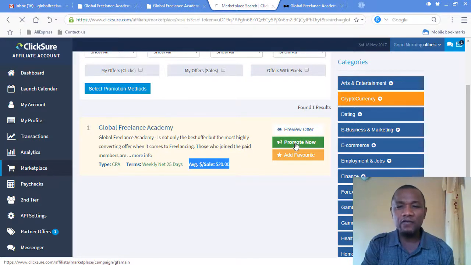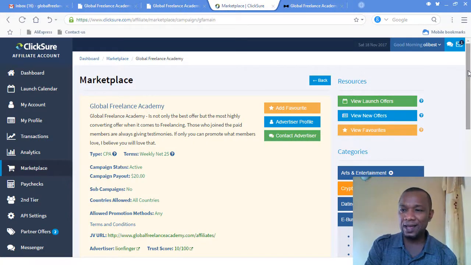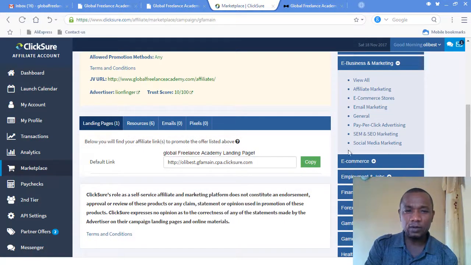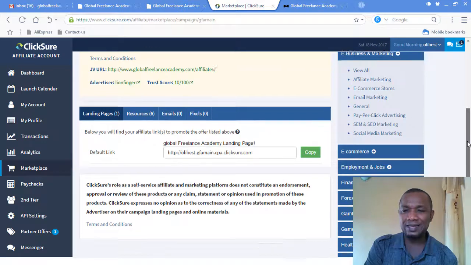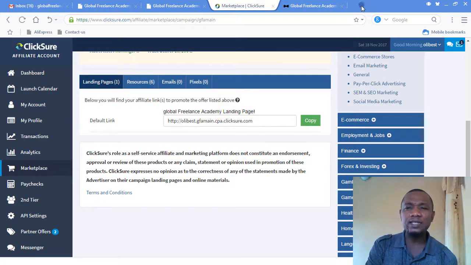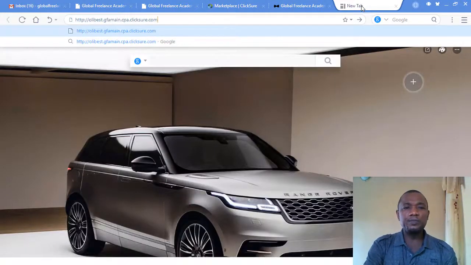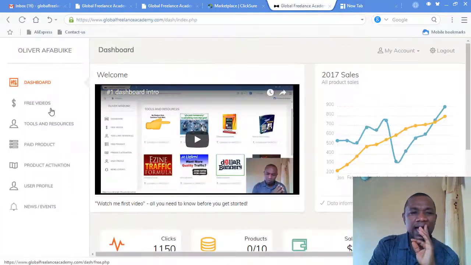So I click on this Promote Now button. Because I've been approved, I can see my affiliate link, so I click on this particular place that says copy. Once I click on copy, the first thing I need to do is paste that link on the site and be sure that the link takes me to where it is supposed to take me.